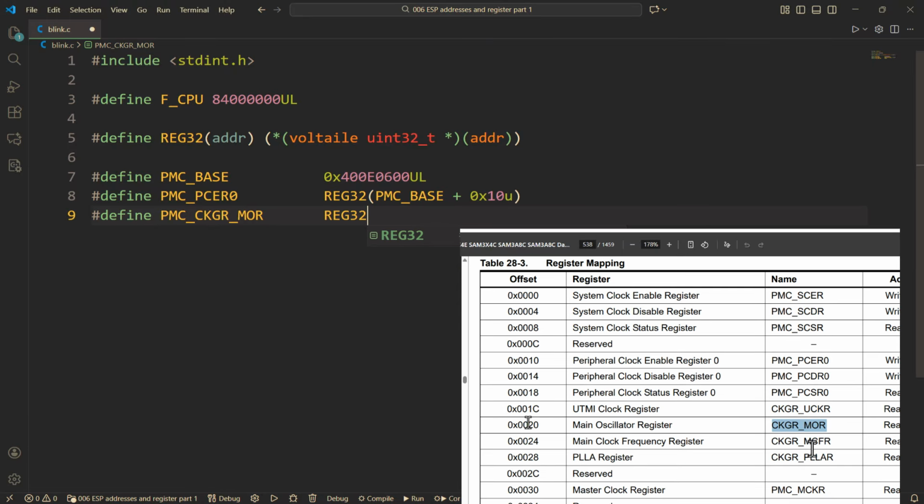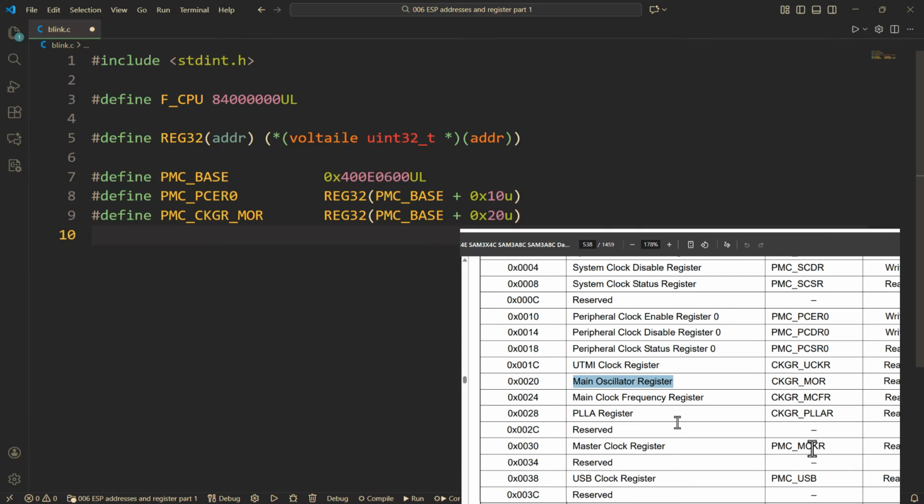REG32, and we pass in PMC_BASE plus 0x20U. This is the main oscillator register. We use it to configure and enable the main external crystal oscillator, which is the primary clock source for our MCU. Proper configuration of this register is essential before switching the system clock to higher frequencies.